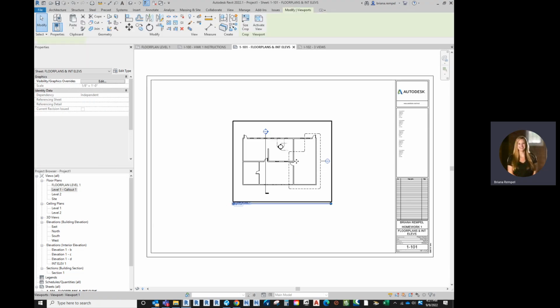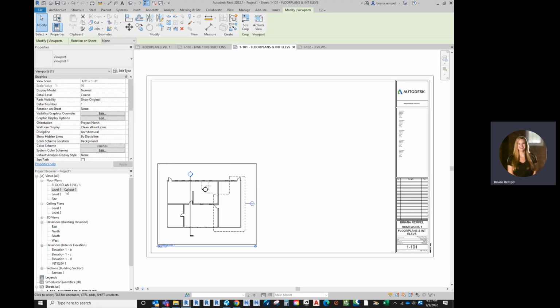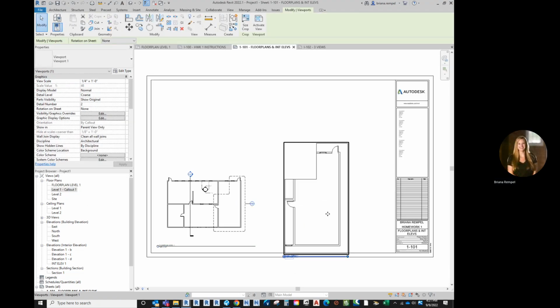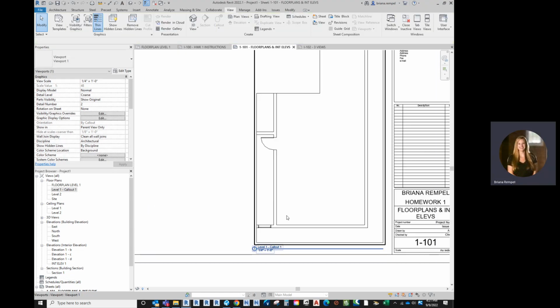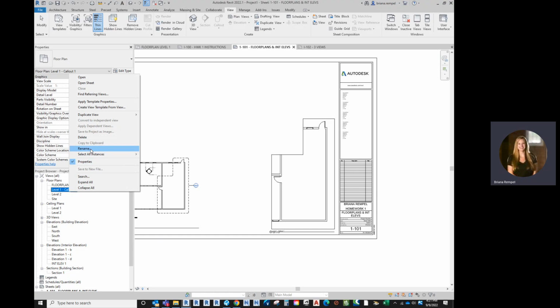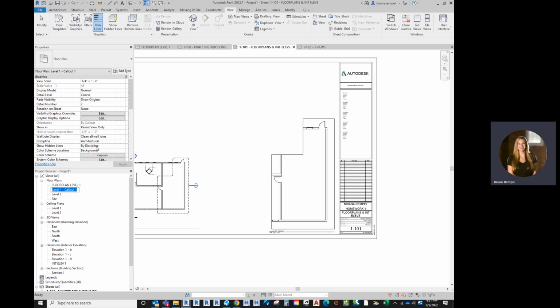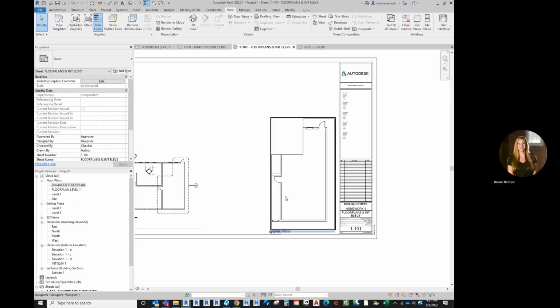If I have another view, let's bring on this enlarged view here, that I also want to rename. I can also do it in the project browser itself: right click, rename, and I can name that here.